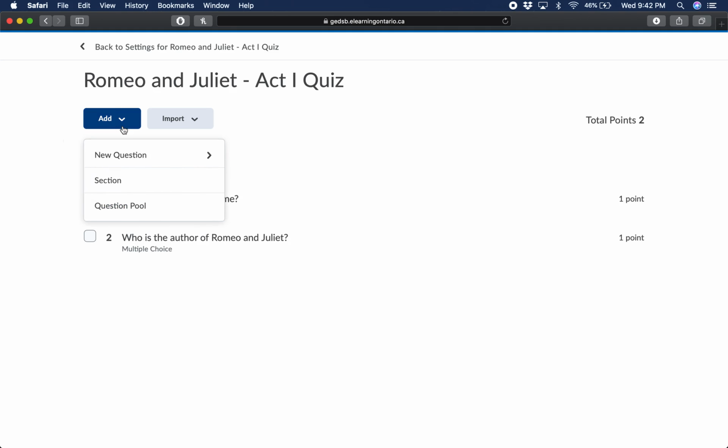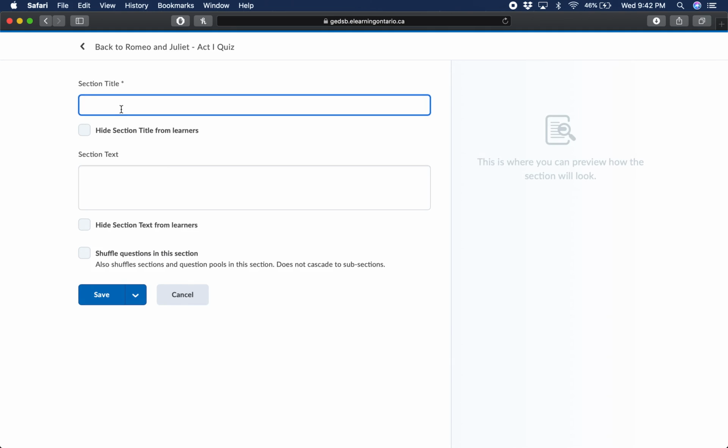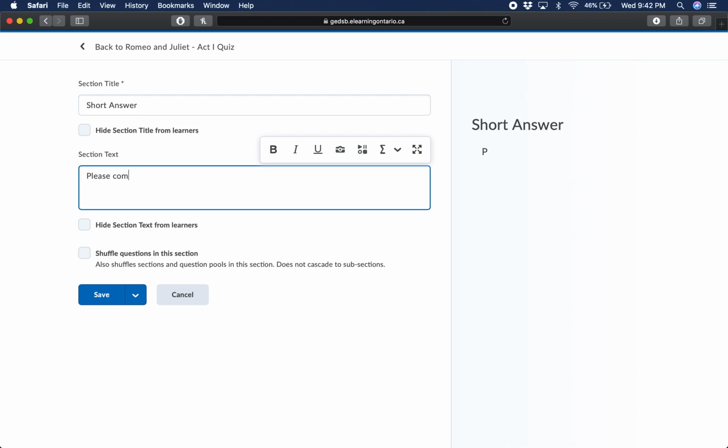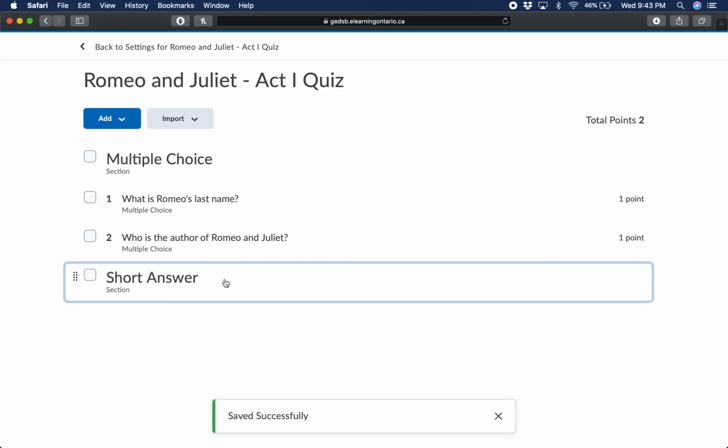Okay. And at that point, let's say I want to create a new section. So again, I'm going to go to section title. I'm going to put short answer. Okay. So again, same prompts that you would on a normal test. Press save. It's going to create that new section.